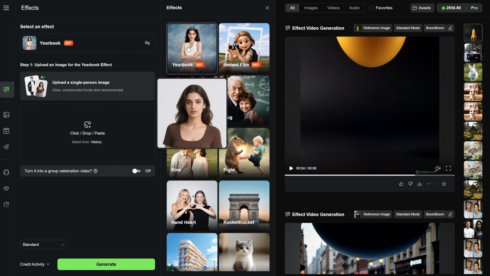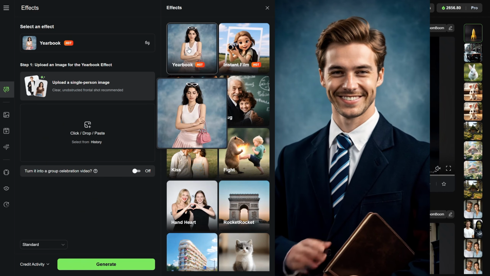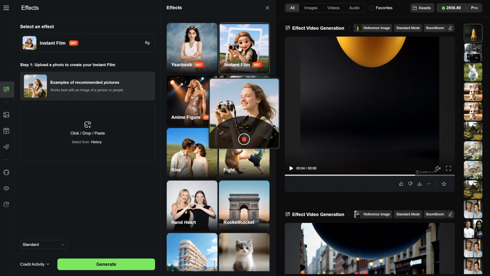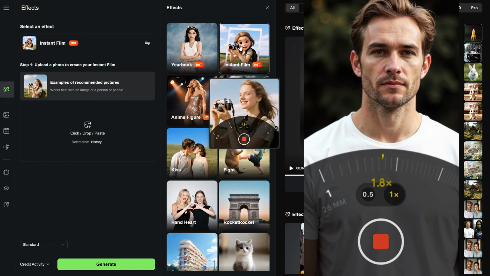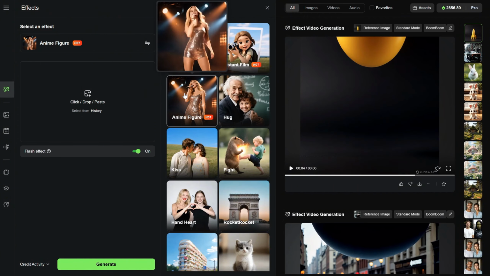So overall, it has some nice effects, and it seems like they add new ones regularly. Yearbook is one of my favorites because you can personalize it with your face. Same for instant film. It turns you into a cartoon version. You can see those are popular since they have the hot label on them. Anime figure is also pretty nice.